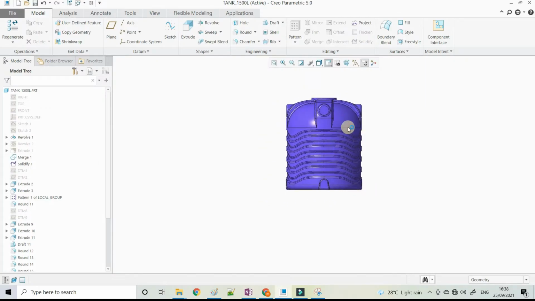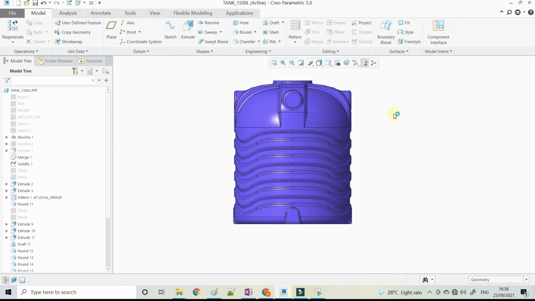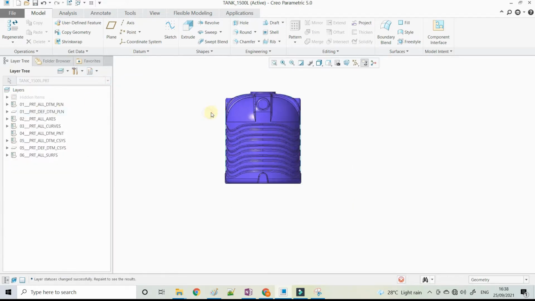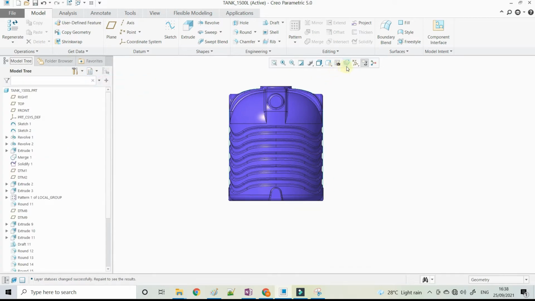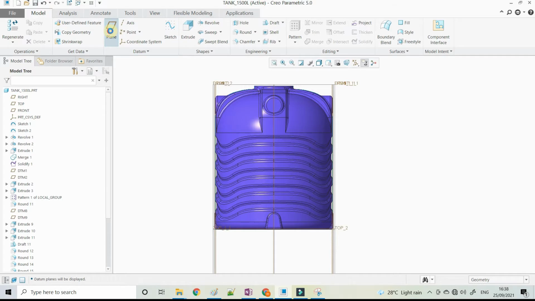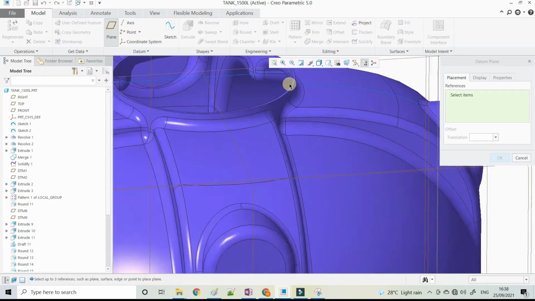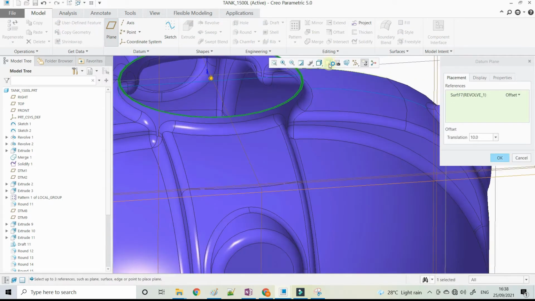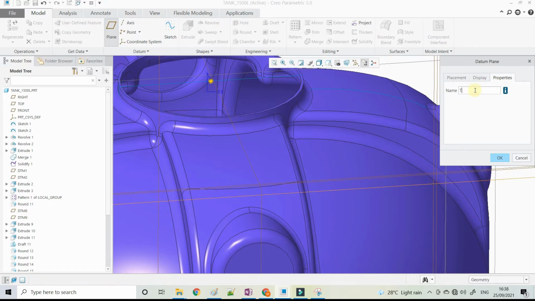In this video, we will create the tank mold, that is the upper and lower tank mold. You will learn how to decide the parting line and how to design the rotational mold. In the previous video, we modeled the complete tank. If you have not seen the video, you can check out the tank modeling video, and after that you can create the model.